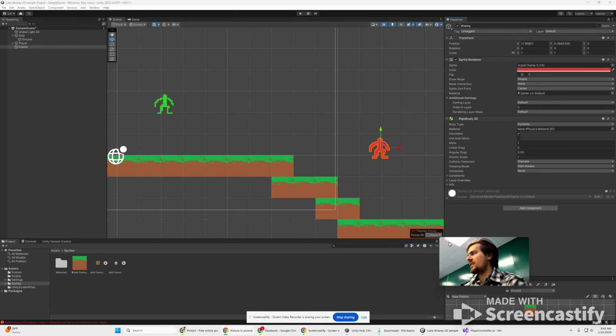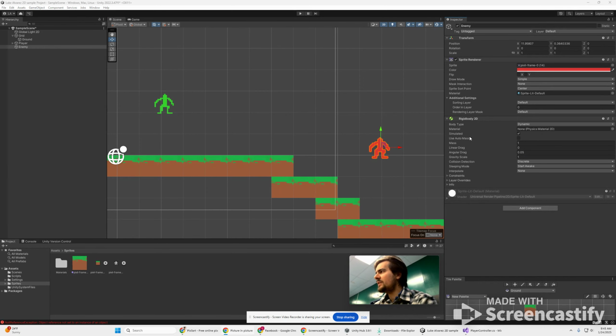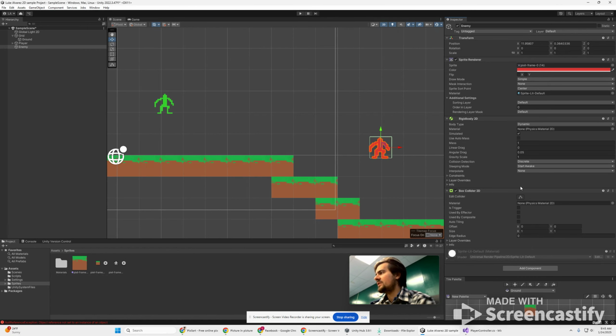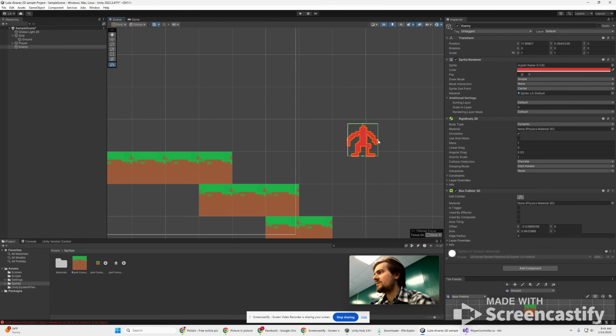And we're going to make sure that they are simulated. That means that physics is working on them. They have gravity. I'll add another one. I need to give him a collider. I'll just give him a box collider. So this box around him is going to be his hitbox.